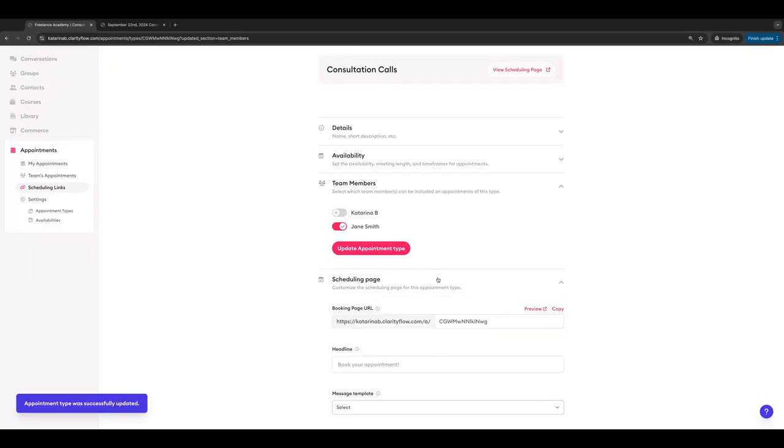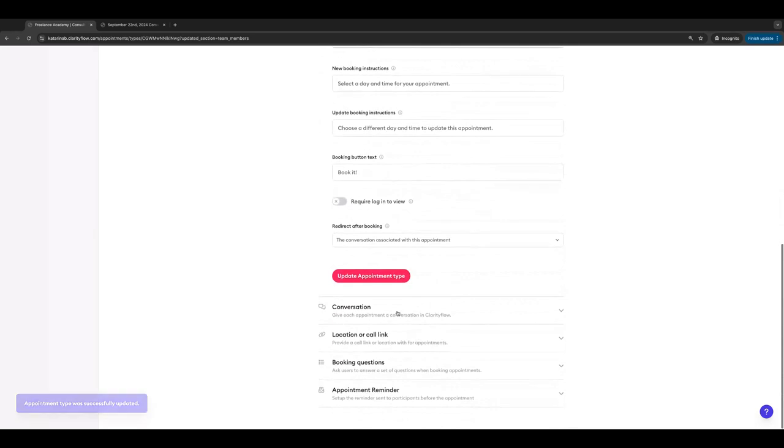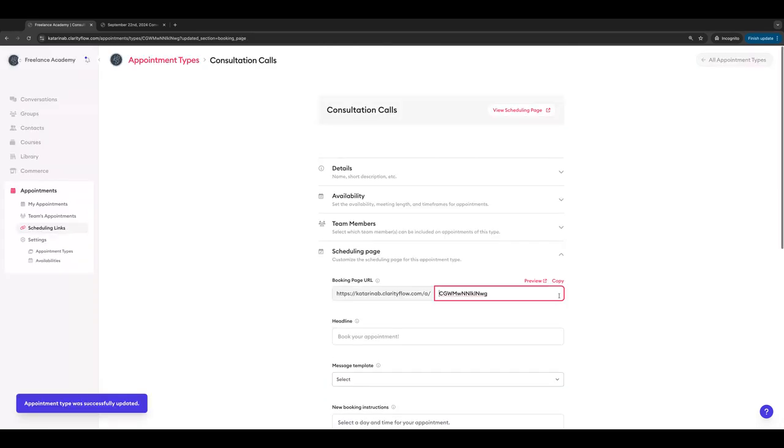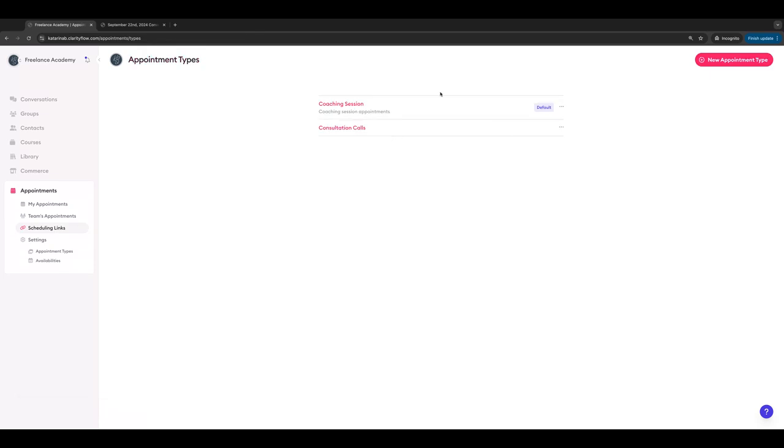And again, I can customize my scheduling page, conversation, add a call link, all of the other different settings that we discussed in the previous videos. So again, setting up your different appointment types is a great way to take more control over your calendar and offer specific types of appointments with specific settings attached to your clients.